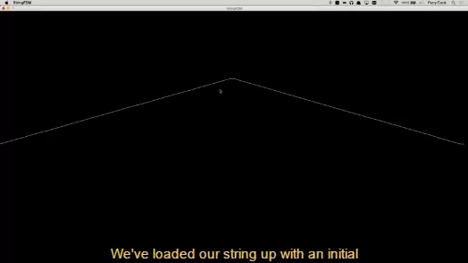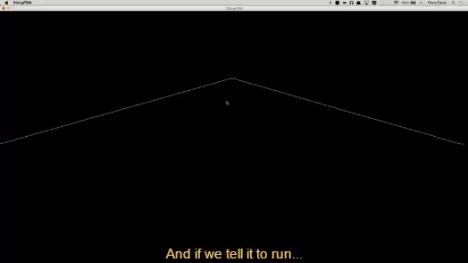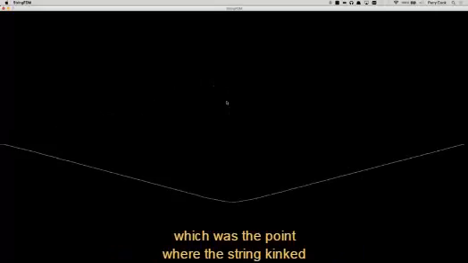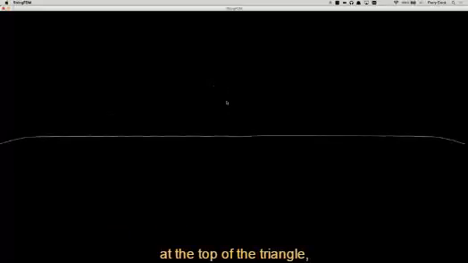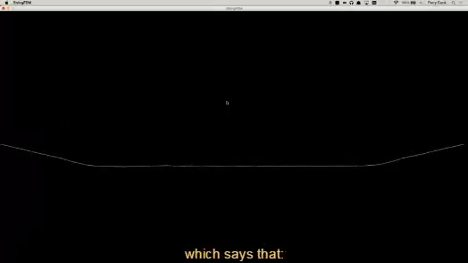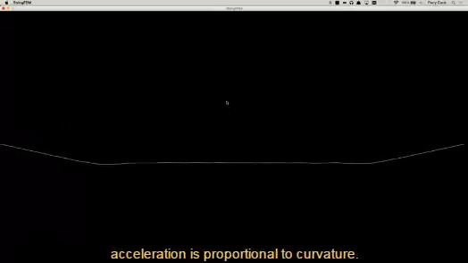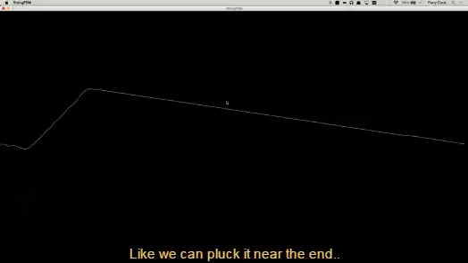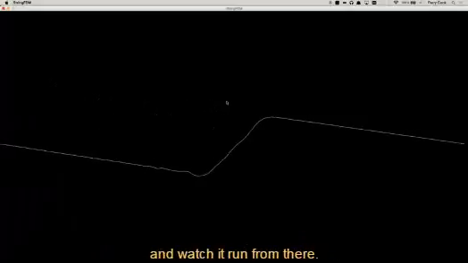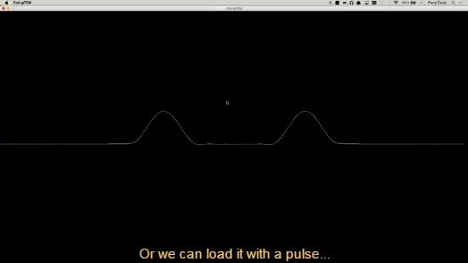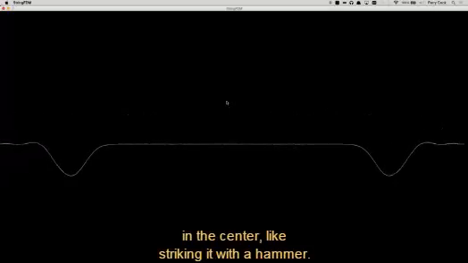We've loaded our string up with an initial triangle-shaped string in the center. And if we tell it to run, the curvature, which was the point where the string kinked at the top of the triangle, is where the wave propagates outward from. That's exactly in keeping with our equation, which says that acceleration is proportional to curvature. We can load this string with other shapes as well, like we can pluck it near the end and watch it run from there. Or we can load it with a pulse in the center, like striking it with a hammer.